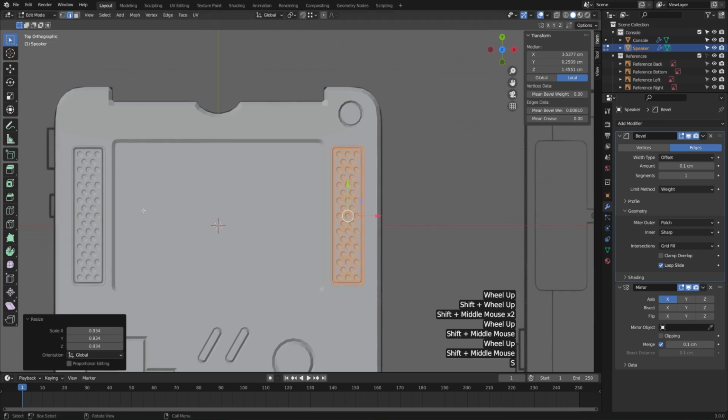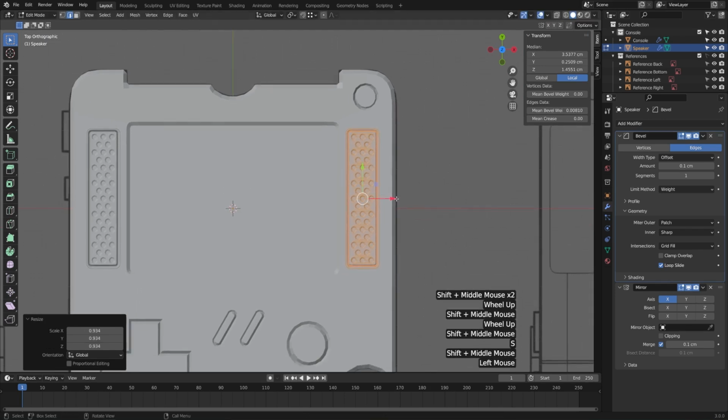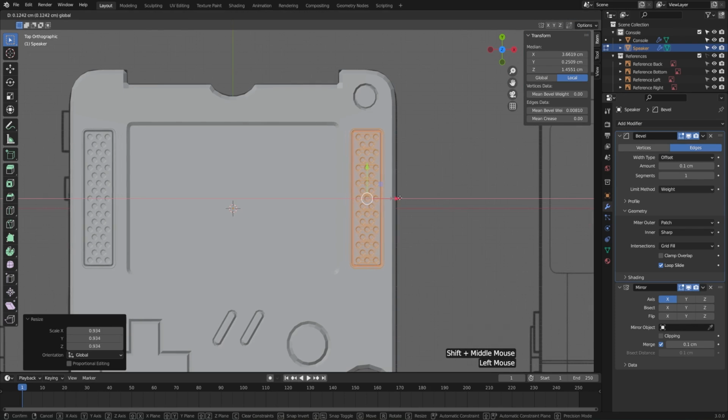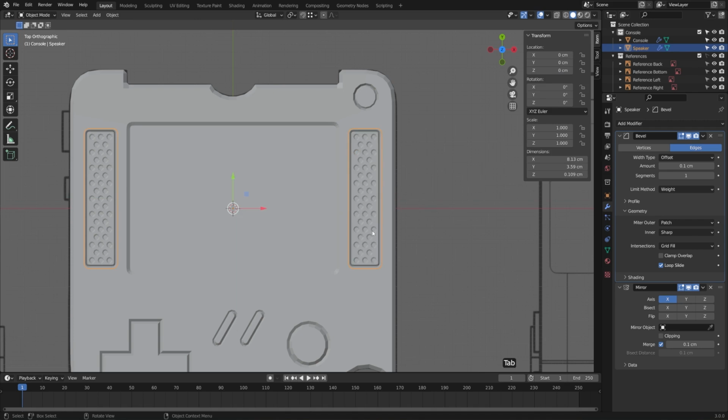I'm keeping my eye on the left version here just to see what this looks like in object mode. And we can probably pull this out just a little bit more and maybe even increase the size of the screen. Everybody always likes a bigger screen. There we go.